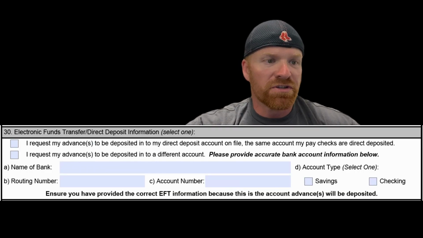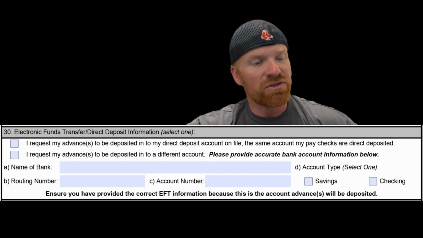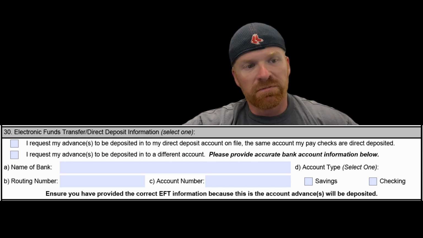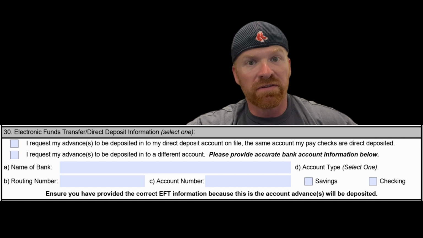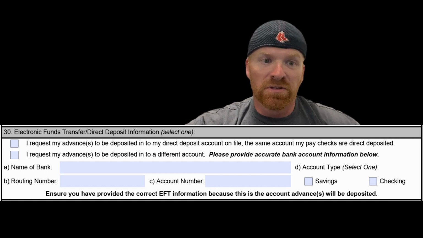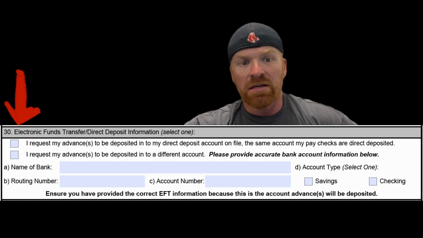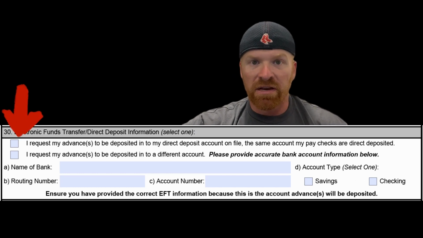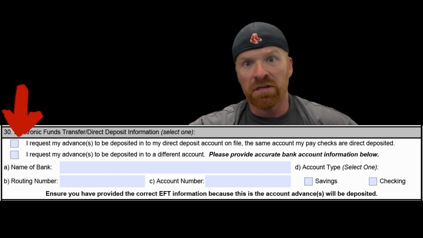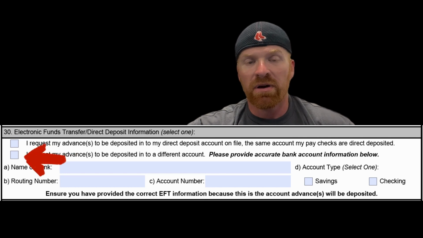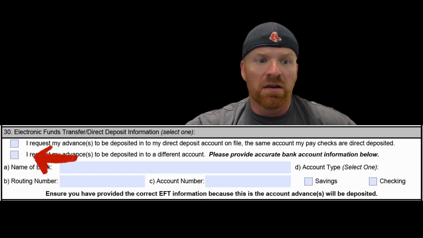Okay, now once you've selected all the pays and advanced pays you want to get, section 30 is going to ask you how you want to receive that money. You can get it direct deposited into the bank account that your paychecks go into. That's easy, you just have to check the box. Or you can get it deposited into a different account and you put that information there.